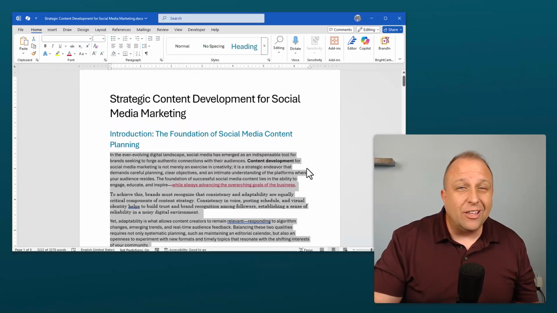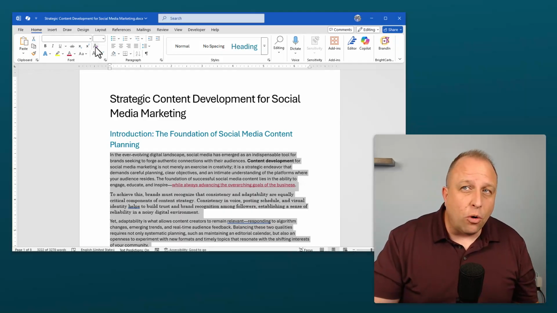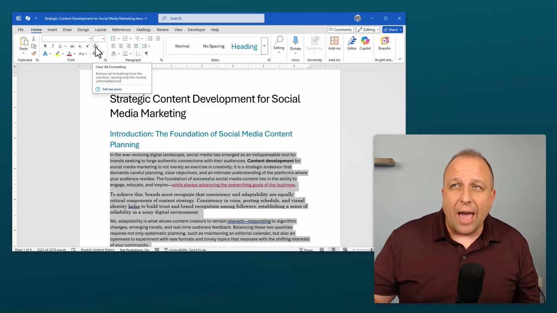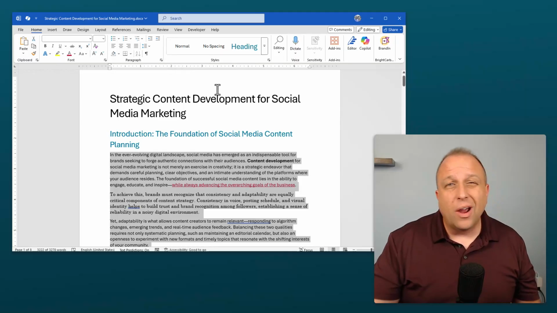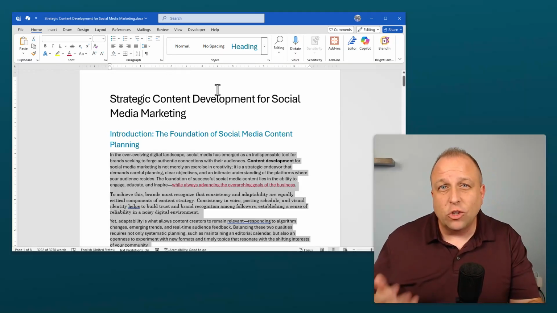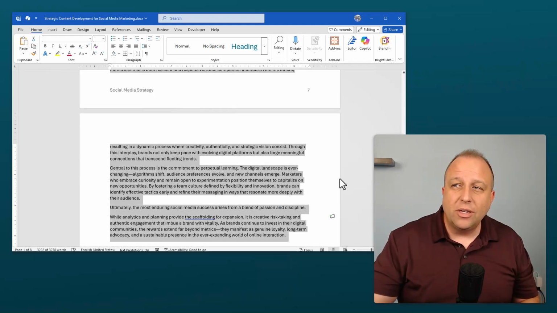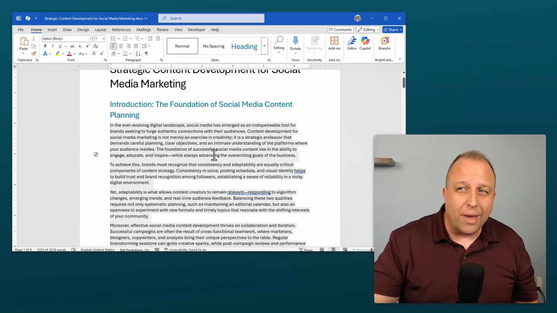And now I can use one of three different buttons. I can use the Clear Formatting button up at the top of the screen in the font group. Looks like a letter A with an eraser on it. I can use the normal style here as a button, or I can use the keyboard shortcut Control Spacebar. I'll use Control Spacebar here, and as you can see, throughout the entire document, all of the weird formatting has been removed.